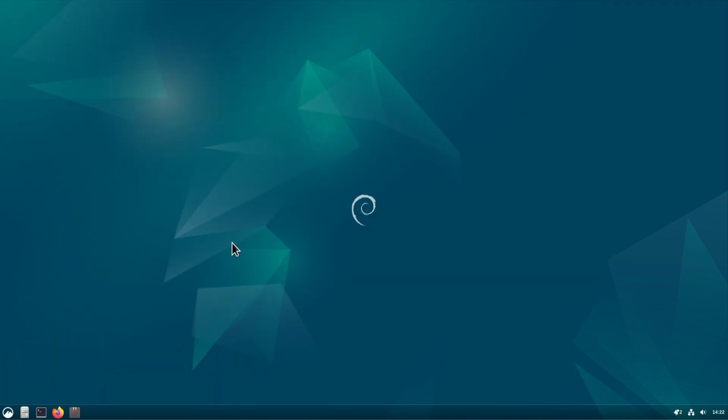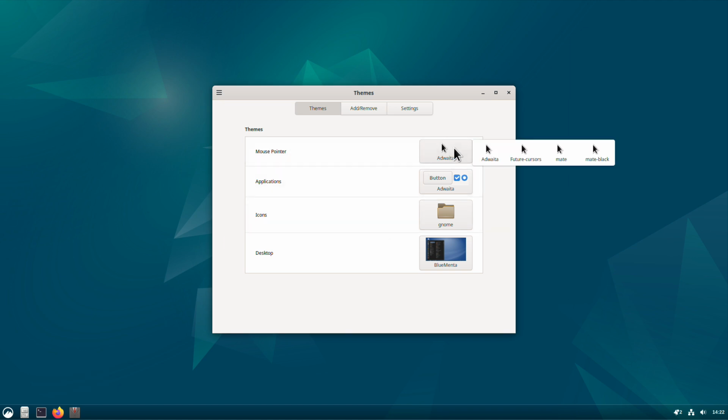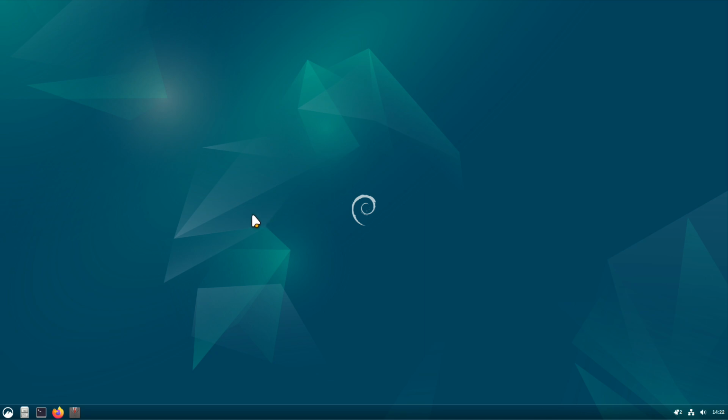To change the mouse cursor style, open the Themes window and select a new mouse pointer theme from the available options. You can browse through the various cursor styles and choose the one that suits your taste.